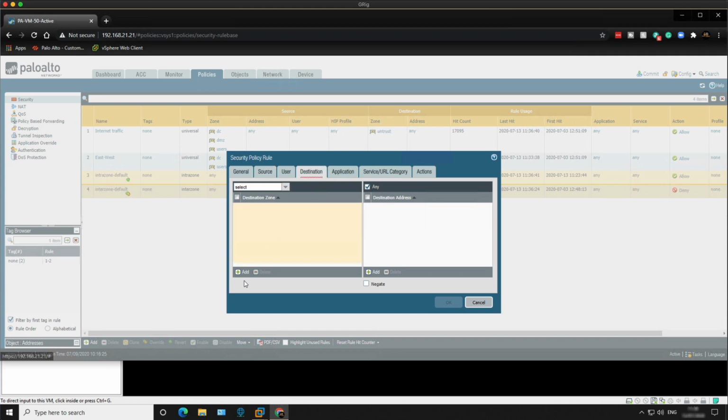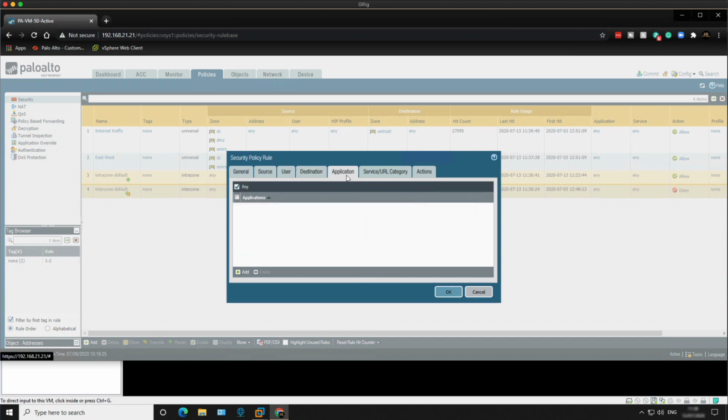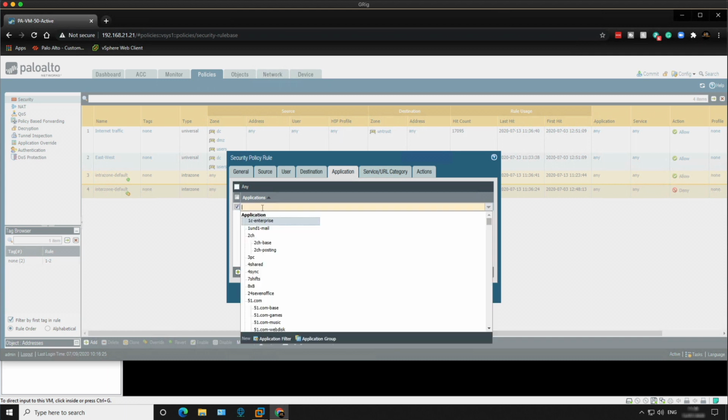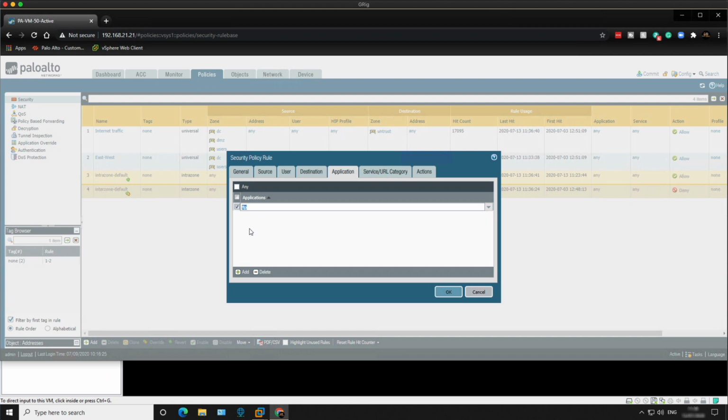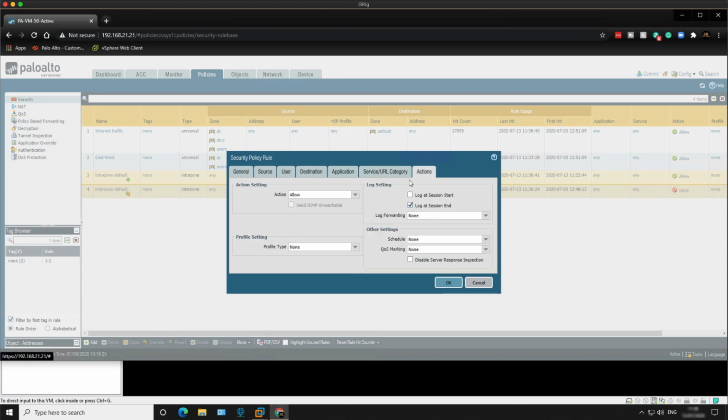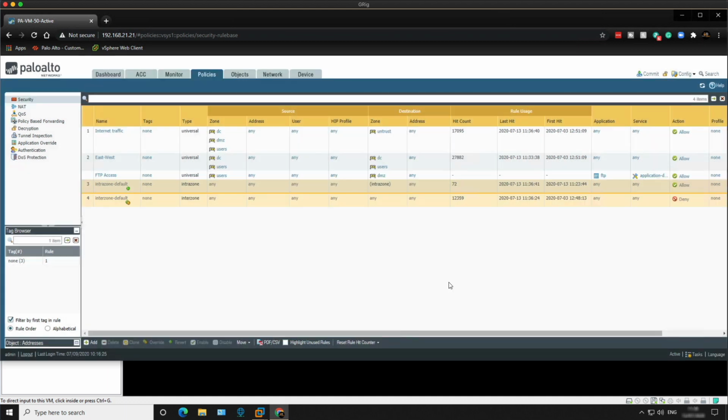And then for destination, we're going to click on the DMZ zone, and that's where the Ubuntu VM resides. Now the application, we need to choose FTP. So if we just type in FTP and then click on it, and then on the services tab, it needs to be set to application default. Action is to allow, and then the default settings here to log session at the end to make sure that it logs any traffic that matches this rule, and then click OK.